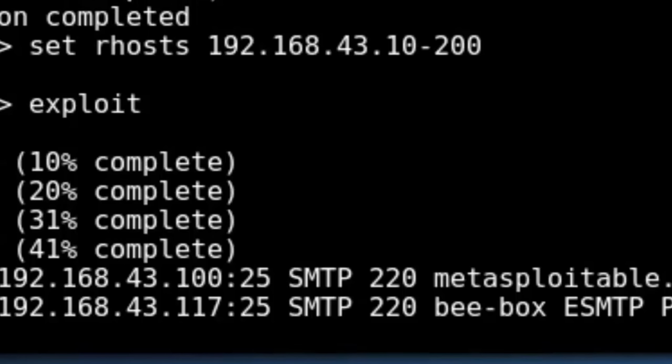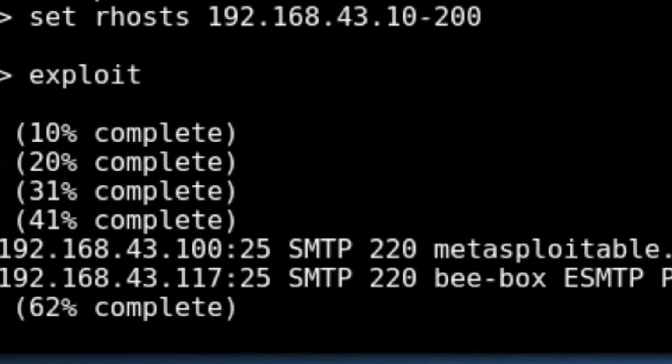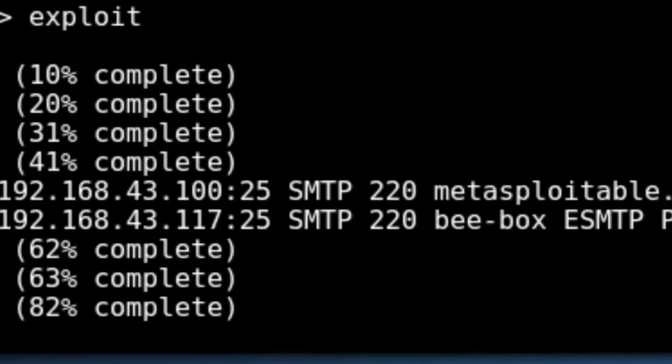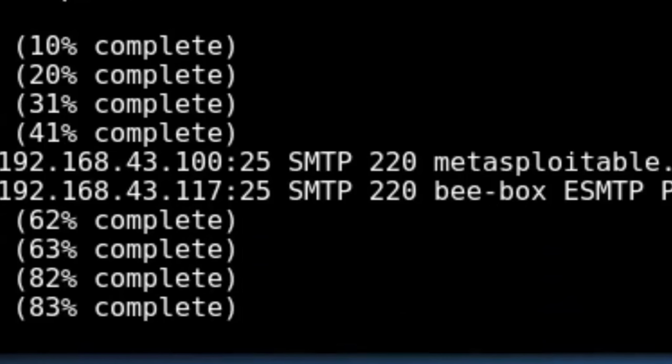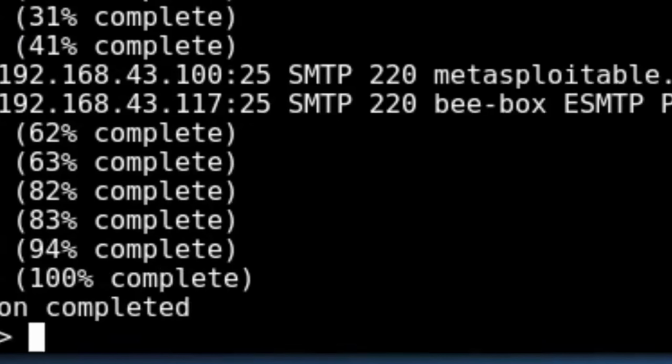Now it has got the two servers' SMTP versions. One is of the metasploitable.local domain and another one is of bbox. So that's how we are going to get the SMTP version of a server.